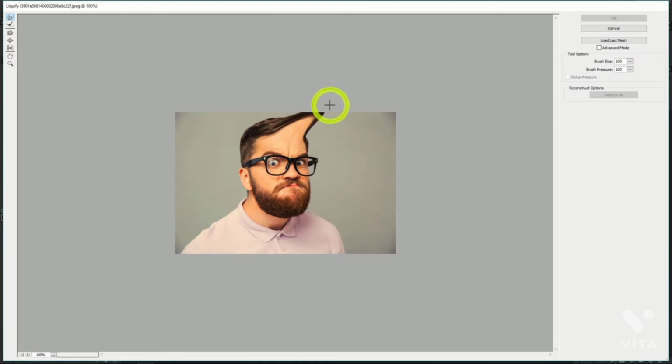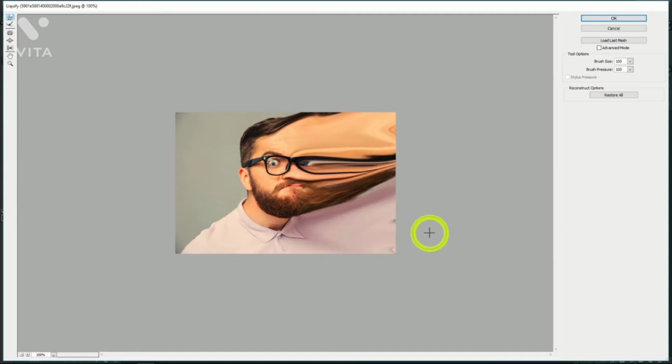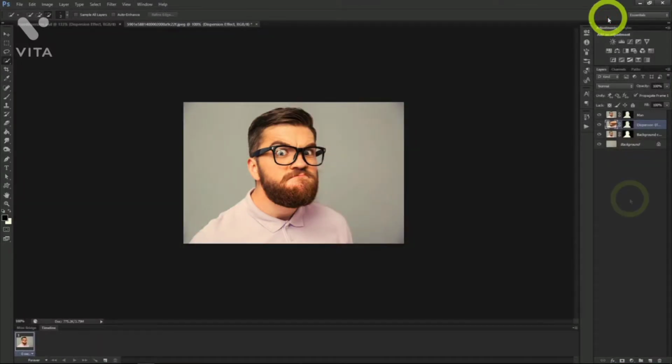Next, I'll warp the model using the forward warp tool so we can make sure we have a nice canvas for our effect later. This will determine the size of the dispersion effect. Take your time with the Liquify, then when you think you're done, hit OK. Now we'll make another mask, which we'll do by hitting Alt before clicking the new mask button, the little circle and a rectangle, so we fill the mask with black. This way, our dispersion effect is hidden until we need it.